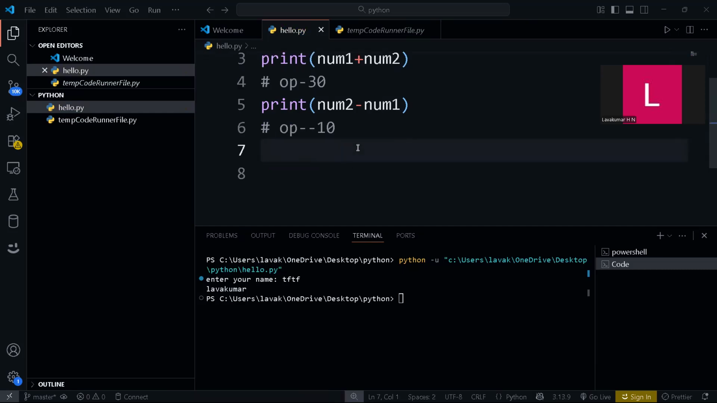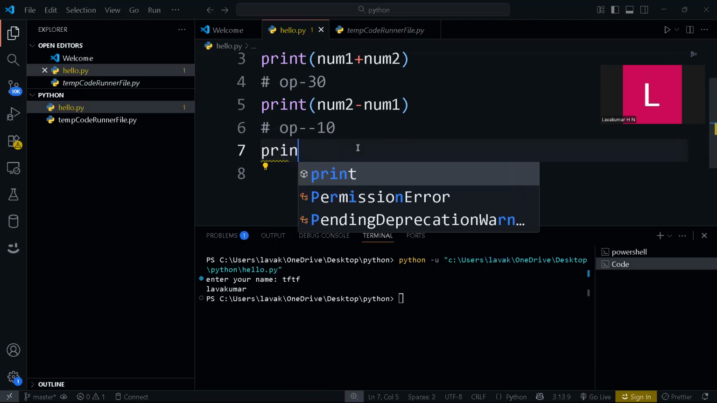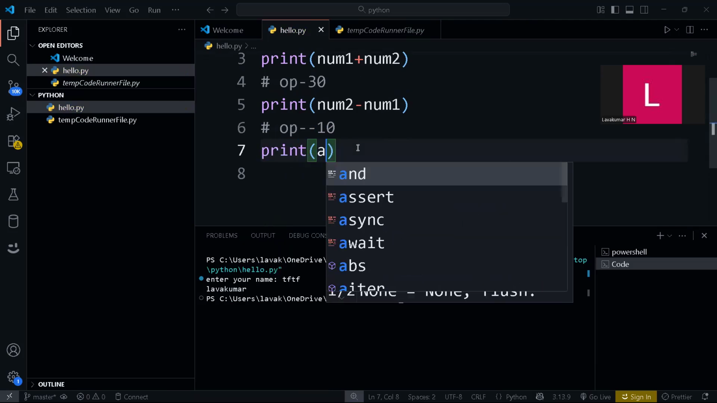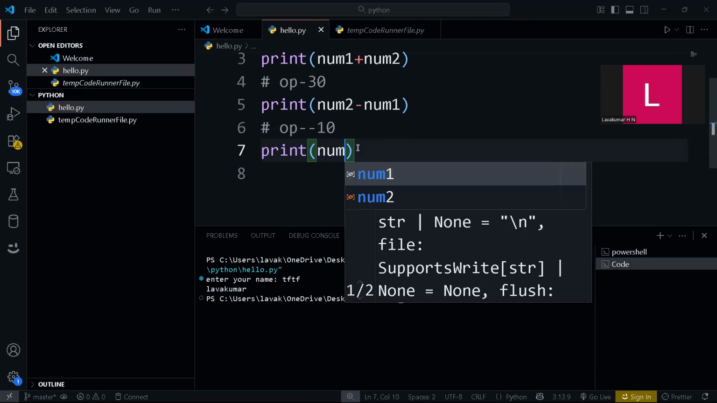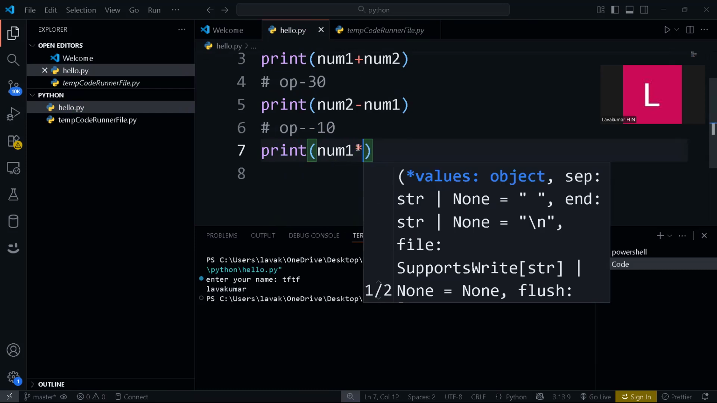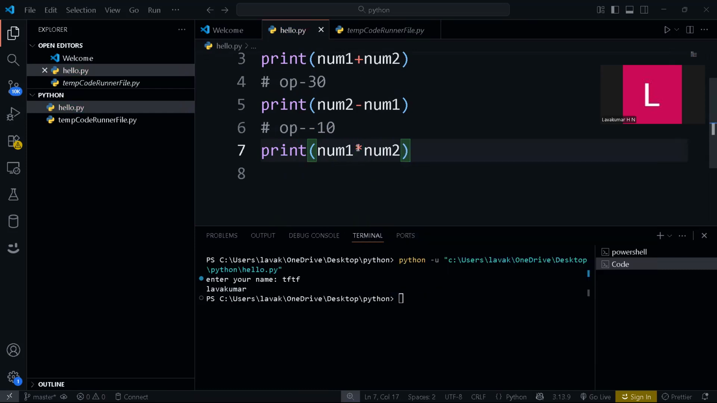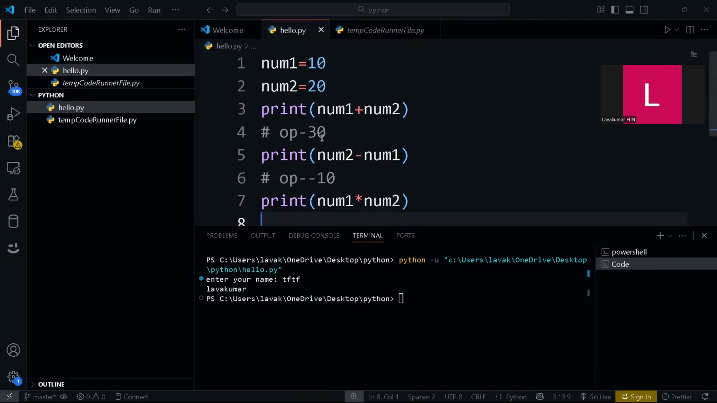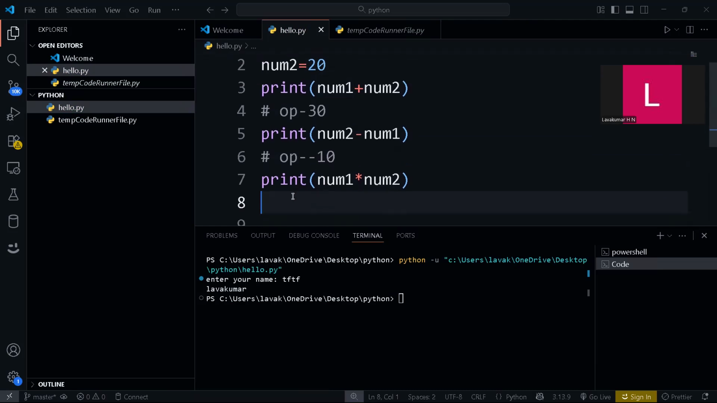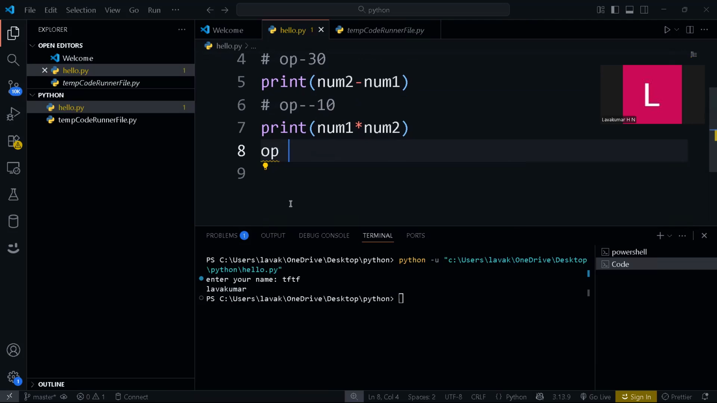Now let's do some operations on print a star b. My bad, again and again I'm using a and b, so num1 star num2. Okay, so the output needs to be 10 star 20. So multiplication, what will be the answer? 20 into 10, that will be 200. Okay, the output will be 200.